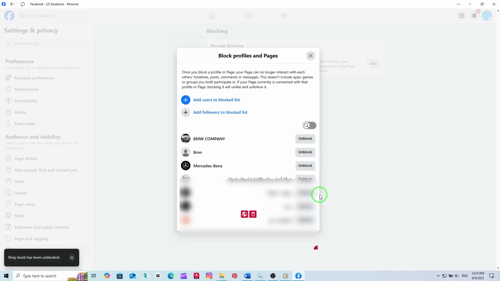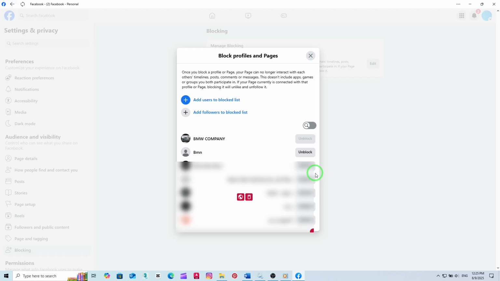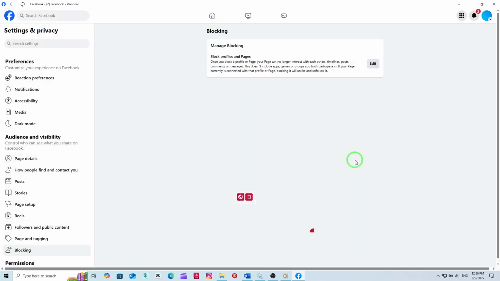If you need to unblock more users, simply repeat these steps for each person on your list. There's no limit to how many users you can unblock, so take your time and manage your list as needed. And that's all there is to it. With these easy steps, you can quickly unblock multiple users on your Facebook page using the latest update on the app for PC.